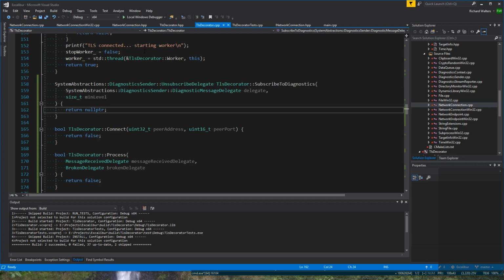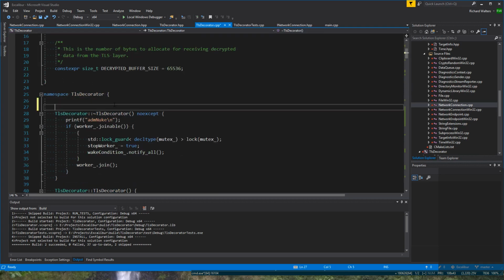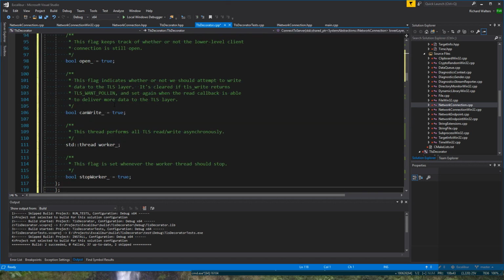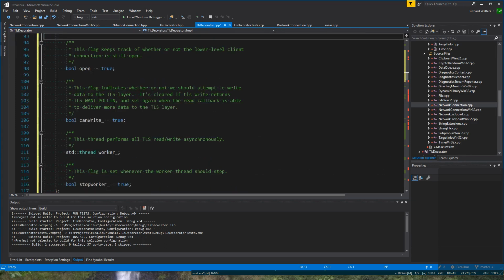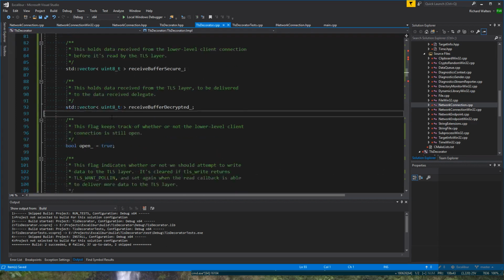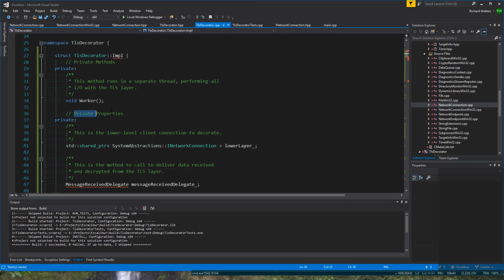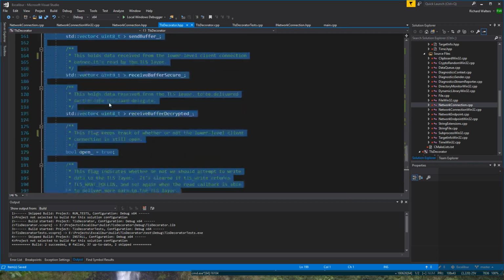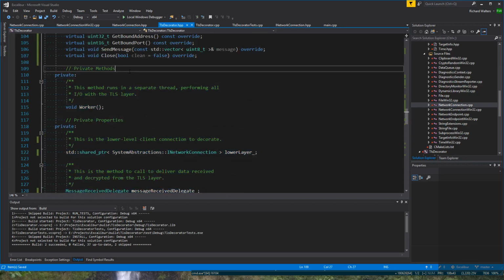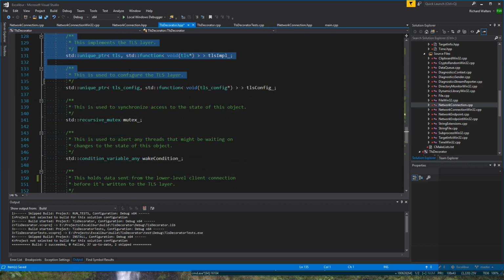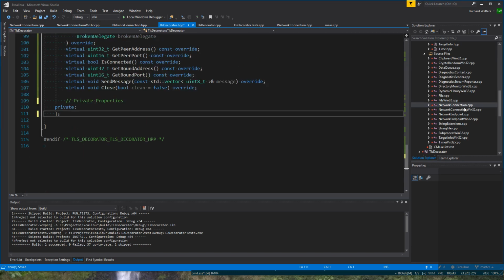out of the header and put them into the CPP here as struct TLS Decorator impl. Paste that in there. Without that. All right. That's step one. And this becomes properties. And this just becomes methods. And then all of this gets replaced with a bit of boilerplate. So I can copy it from another class.